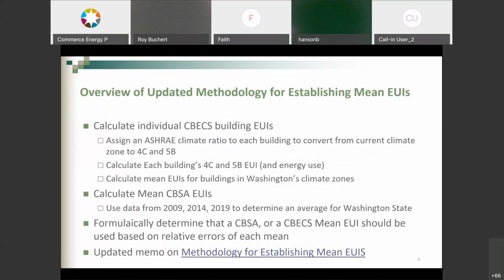So first, we'll start off with an overview of the methodology that we used to establish the mean EUIs. So just a quick summary. We calculated individual CBEX building EUIs from CBEX 2012 data. For each of these buildings, we assigned an appropriate climate zone ratio to convert that building from whatever climate it was in to a building that's in either 4C or 5B, or rather both 4C and 5B. So you end up with two different EUIs there.